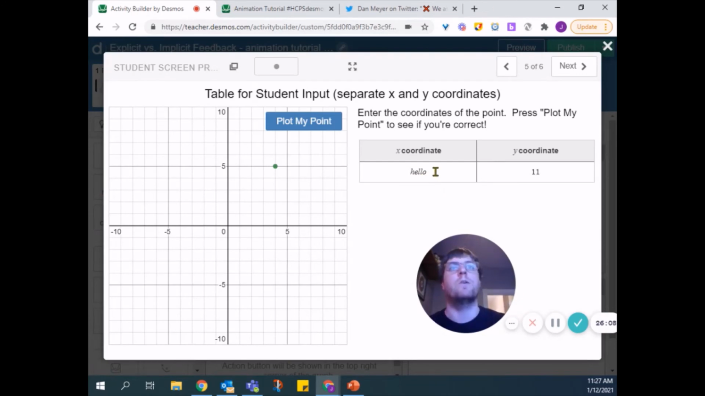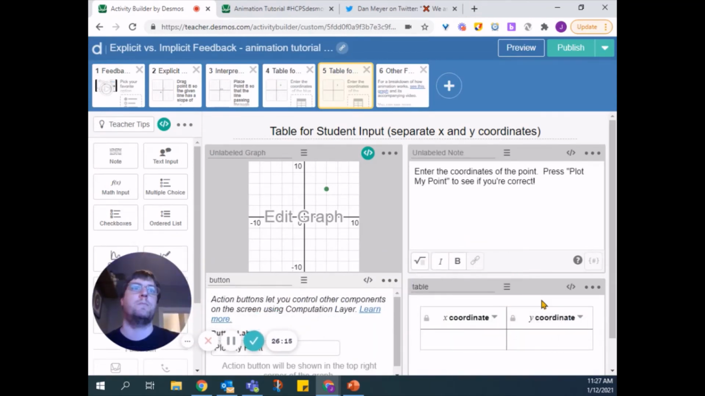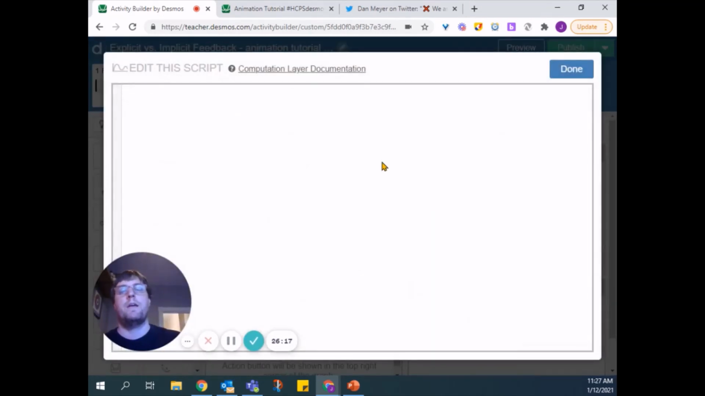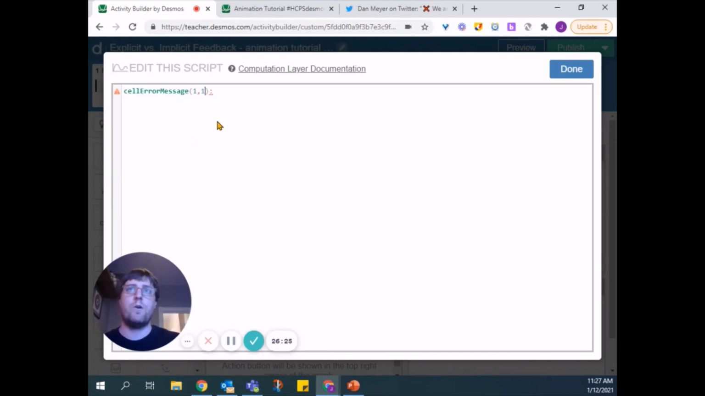It's not a number. So let me show you how to use some computation layer to, again, try to encourage and nudge students to be able to take advantage of the feedback. So inside of the computation layer for the table, there are two things that I want to occur. The first is an error message, row 1, column 1. And that's going to be when it is undefined. So if something is not defined, not a number, then I don't want this to display.